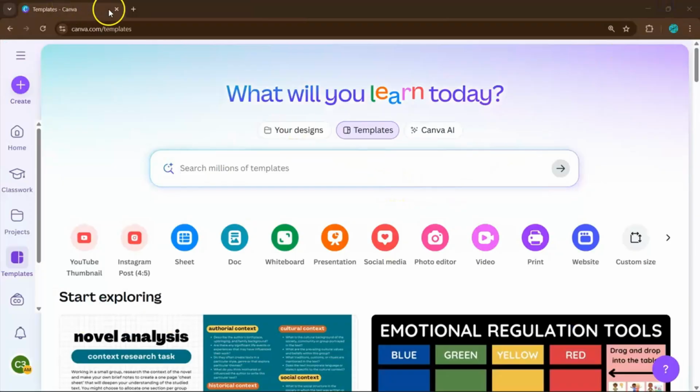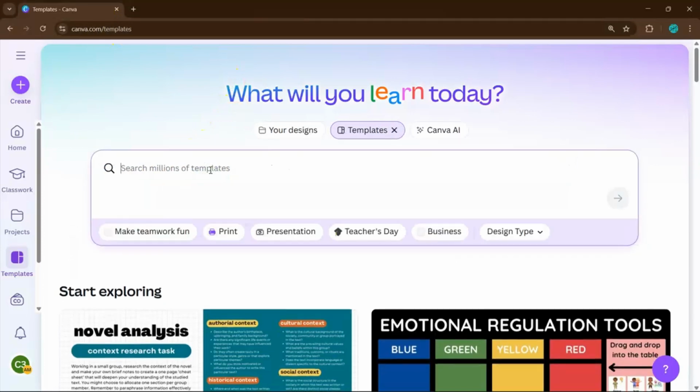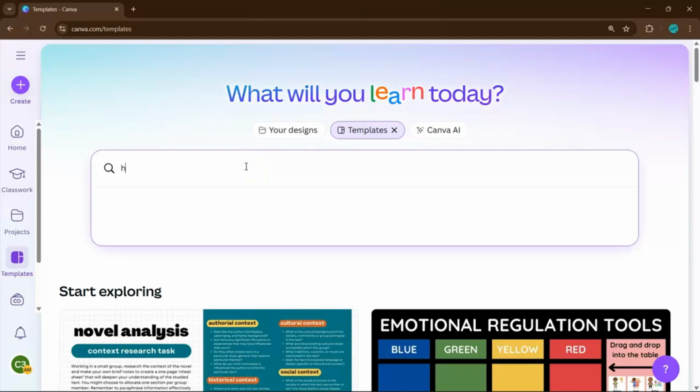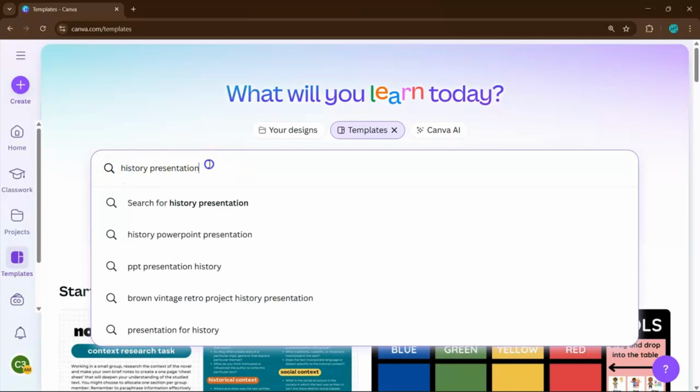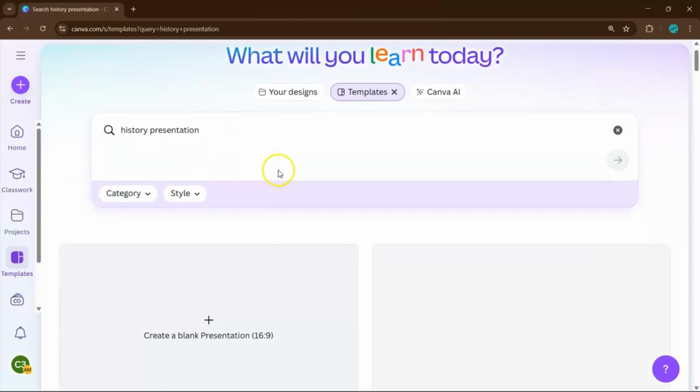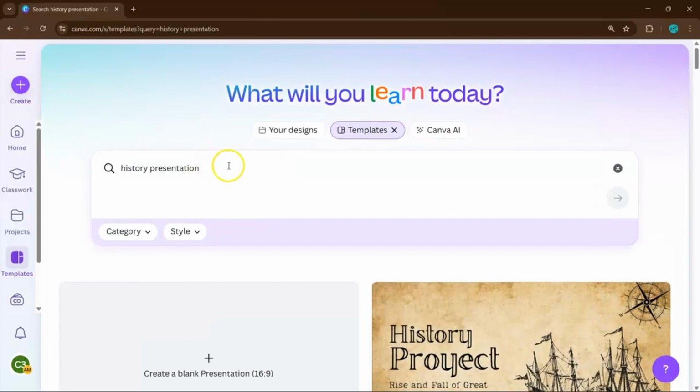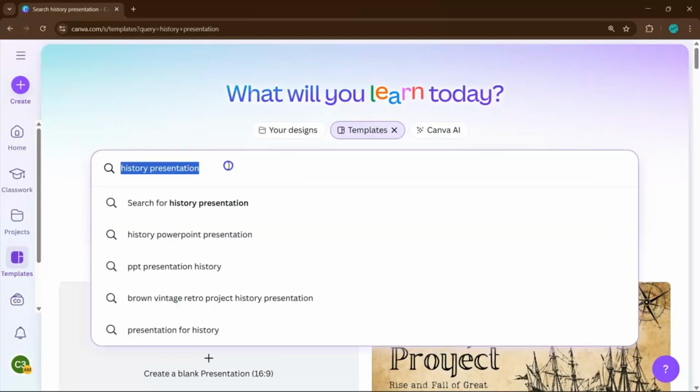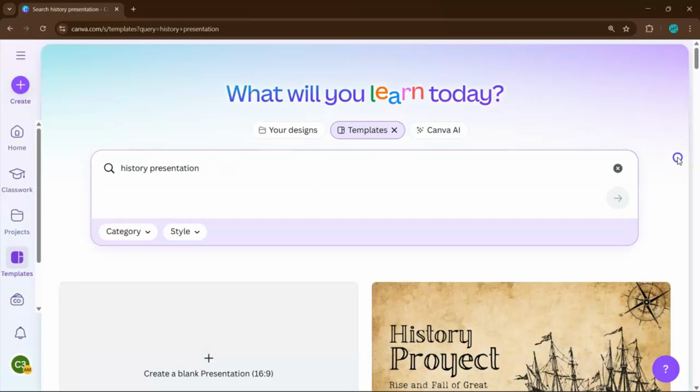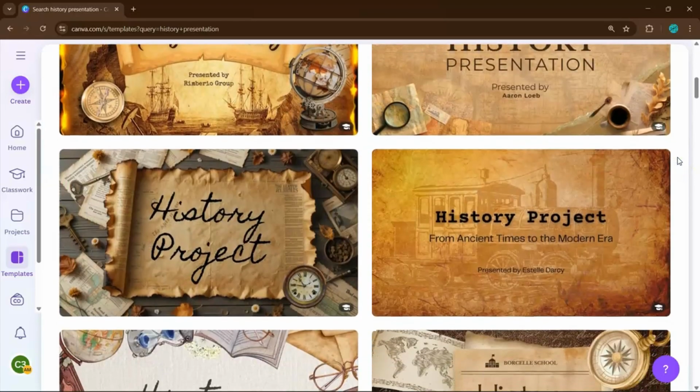First, head over to your Canva account. In the search bar at the top, type in any keyword related to your project plus the word presentation. For example, if you're creating a school project about history, type history presentation. If it's for business, you can type business presentation. Canva will then show you dozens of ready-made templates you can start with.